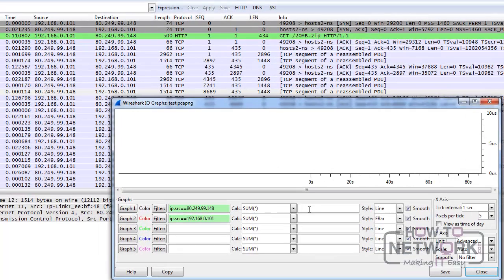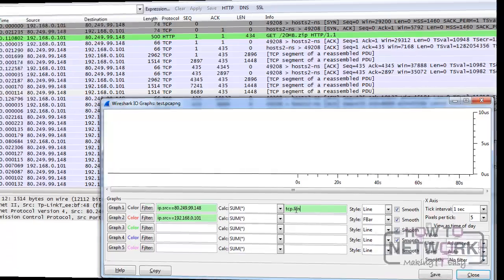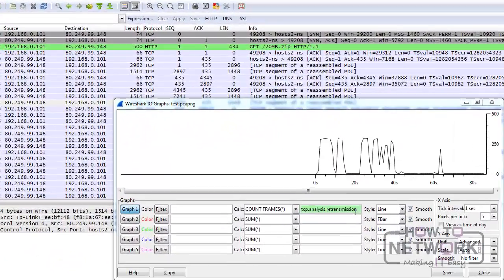To plot the amount of TCP data in your trace file, use the field TCP len. To view data crossing each direction in a conversation, apply display filters with the source and destination IPs. The count frames calculation is useful when graphing expert info flags, like TCP analysis retransmission. It will ignore the value of any field and just count the number of occurrences.